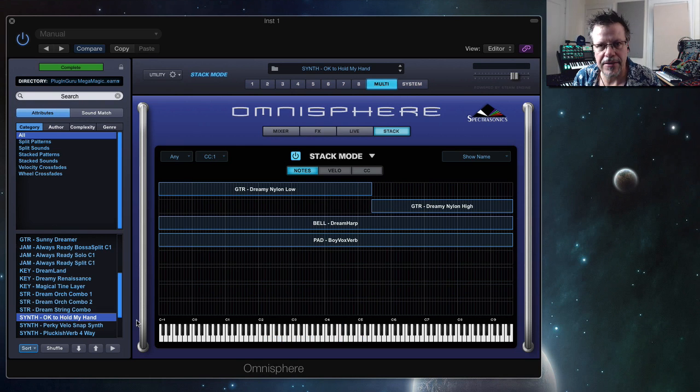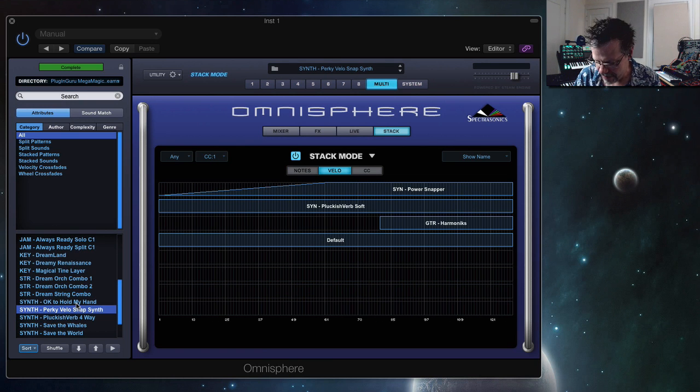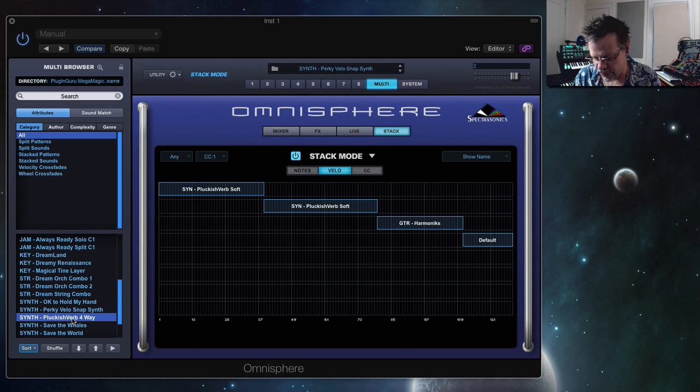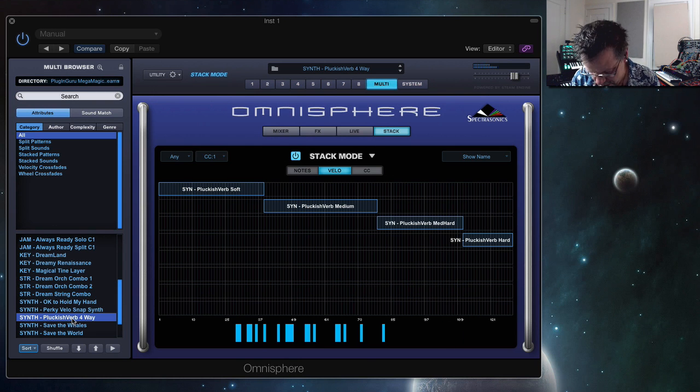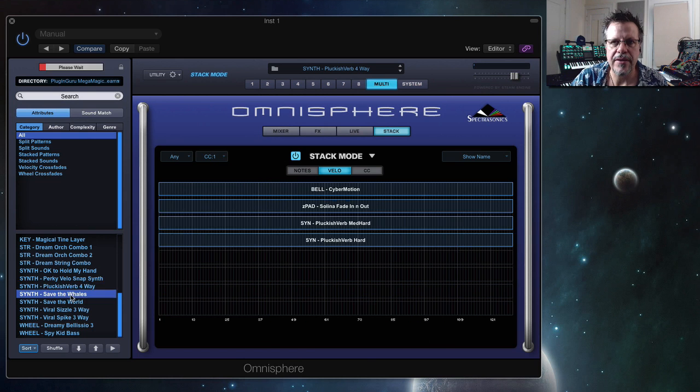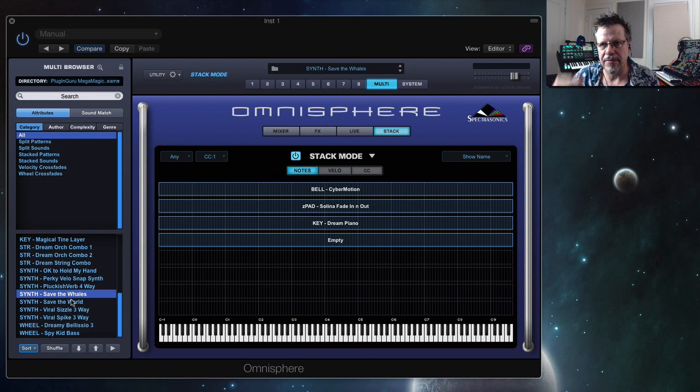Okay, to hold my hand, these are nice synth layers. This is some of the velocity stuff. There's that. There's Pluckish Verb, which is the 4 different patches in velocity. Okay, and then Save the Whales. These are the really nice, kind of like cool layers, very moody, very film-esque.